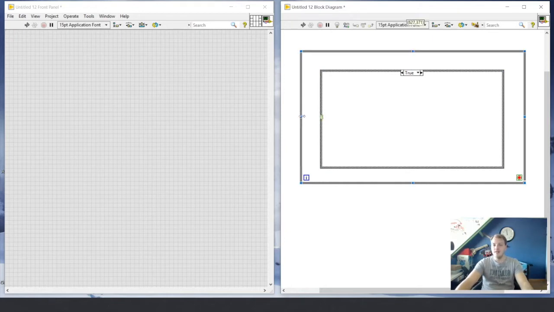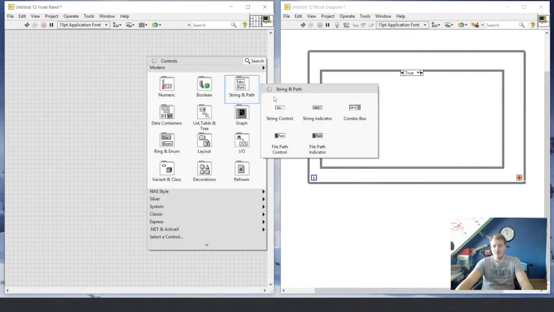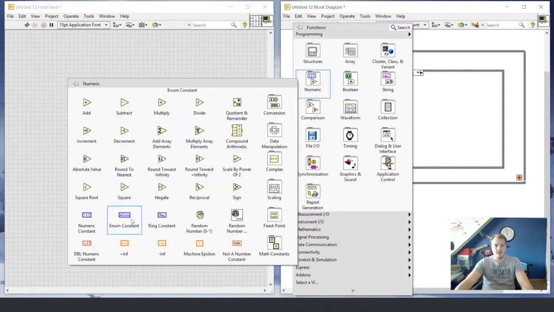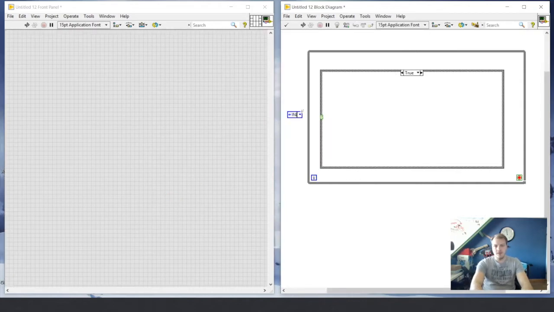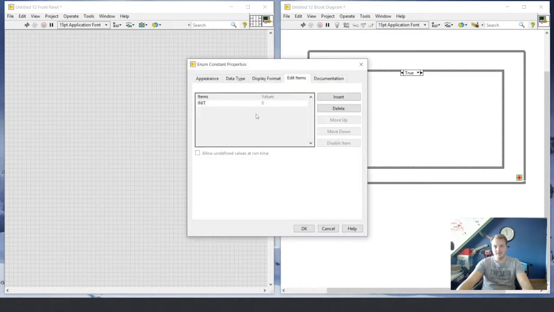I want to use an enum right now, and I'm going to show you the enum. We can also use a string, or a combo box, for example, to select a couple of states, but I really like the enum for this. So we go into the numeric palette, and then we select the enum constant, and I'm going to add a couple of states in here. I can add an item after, but I can also just select Edit Items. We have one item in there right now, and I'm going to add the idle in there, and I'm going to add my program 1.